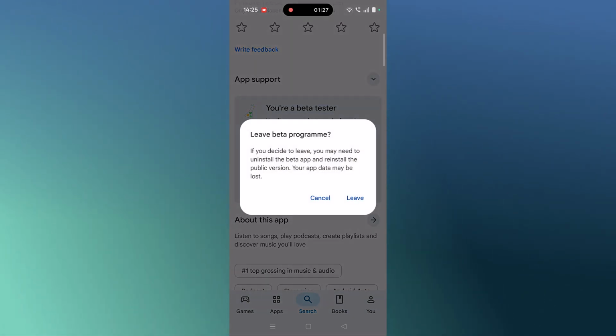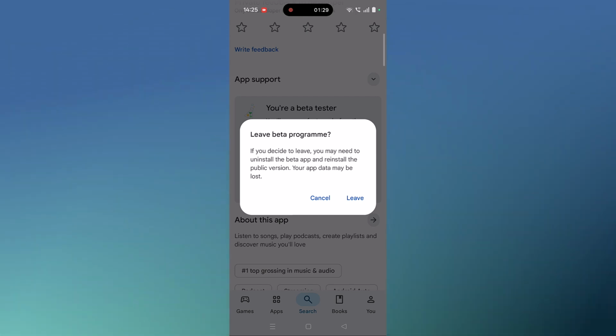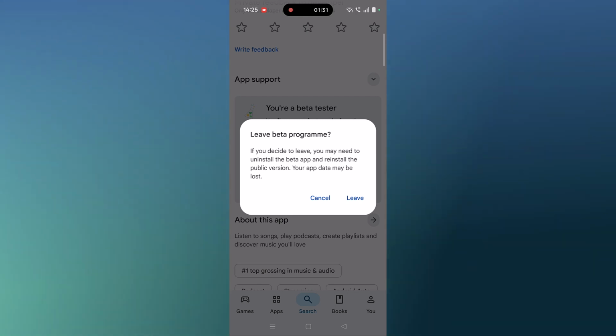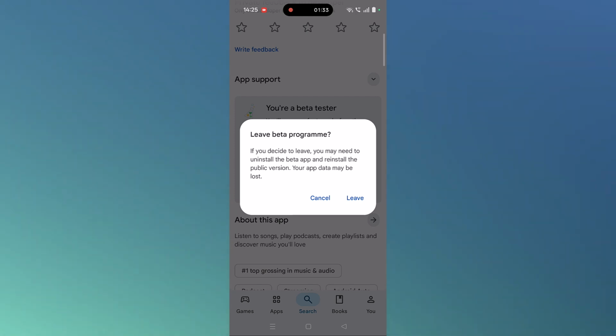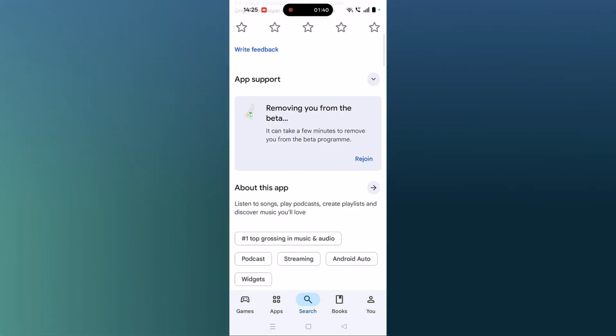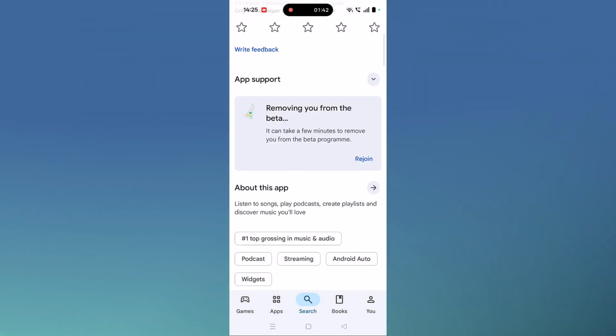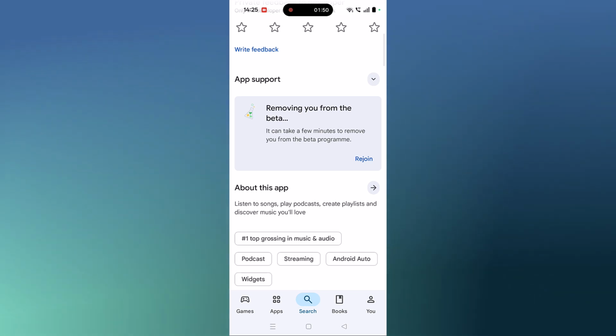Now please take note, if you decide to leave you may need to uninstall the beta app and reinstall the public version. Your app data may be lost. So if you agree, only then click on the Leave button. Now you have to just wait for a few minutes. It is written over here, it can take a few minutes to remove you from the beta program.